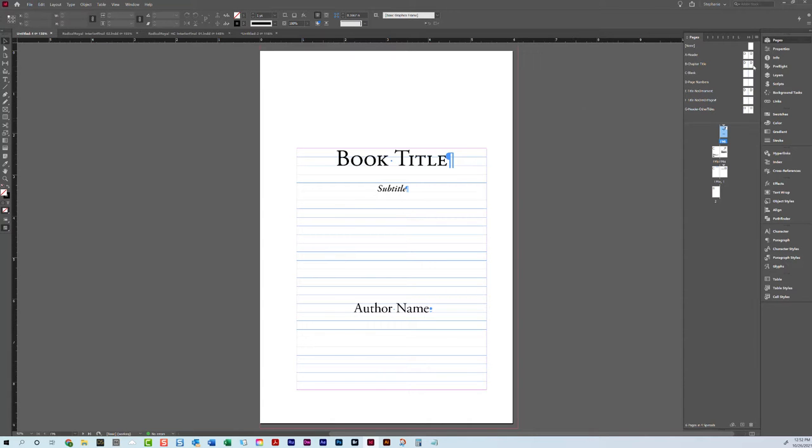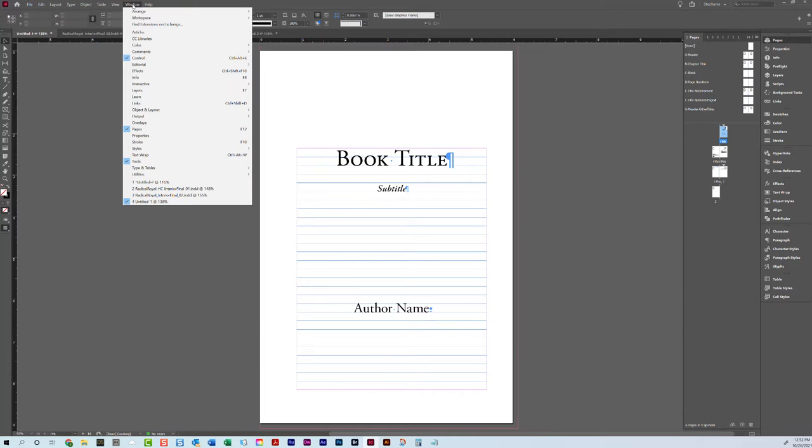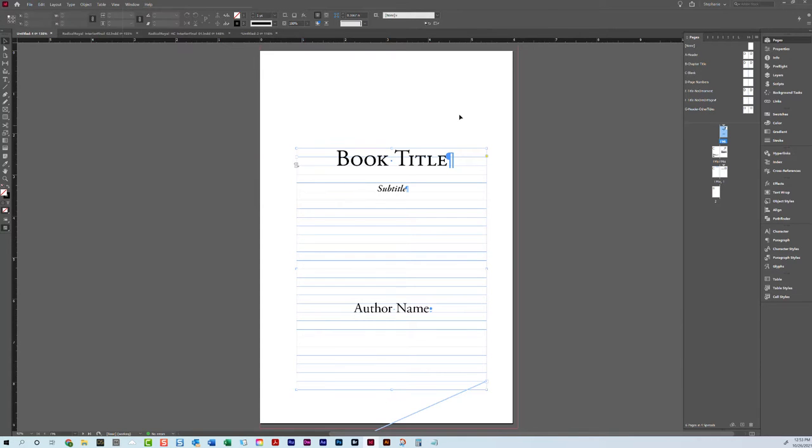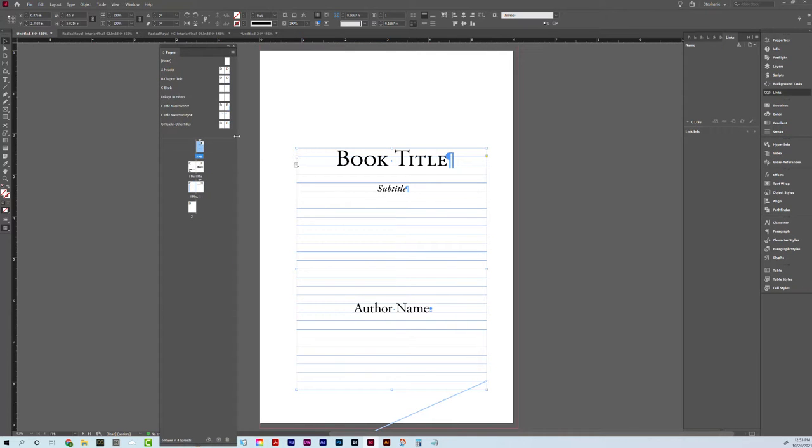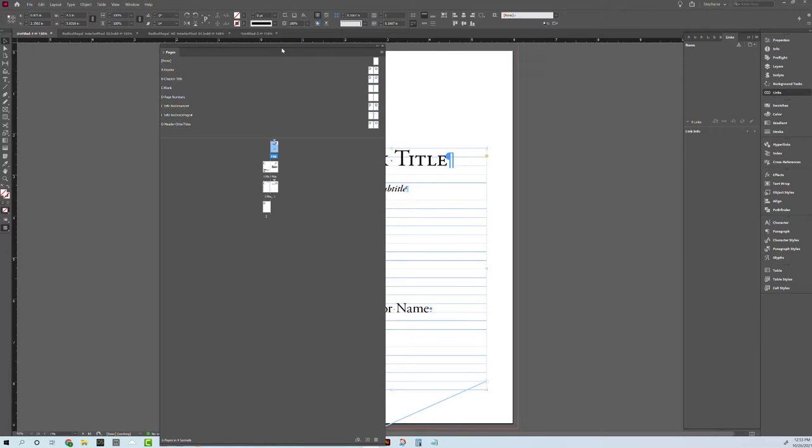Well, to get to master pages, we go to our pages panel, and if you don't have a pages panel on your workspace, what you need to do is go to Window and Pages, and the shortcut for that is F12. And so that brings up this pages panel. I'm going to ungroup it from my main panel just so we can see it. So this is the pages panel.